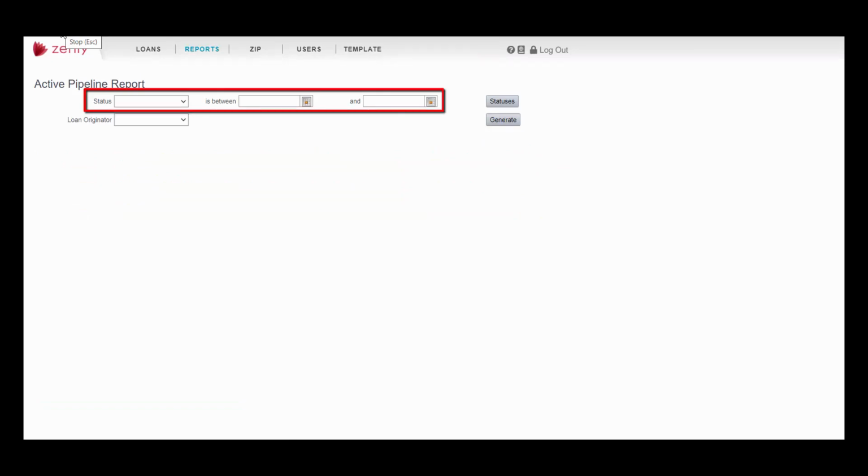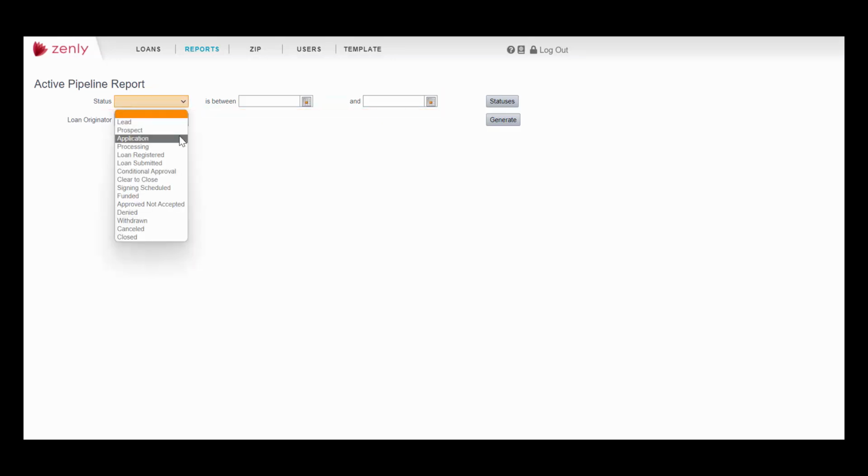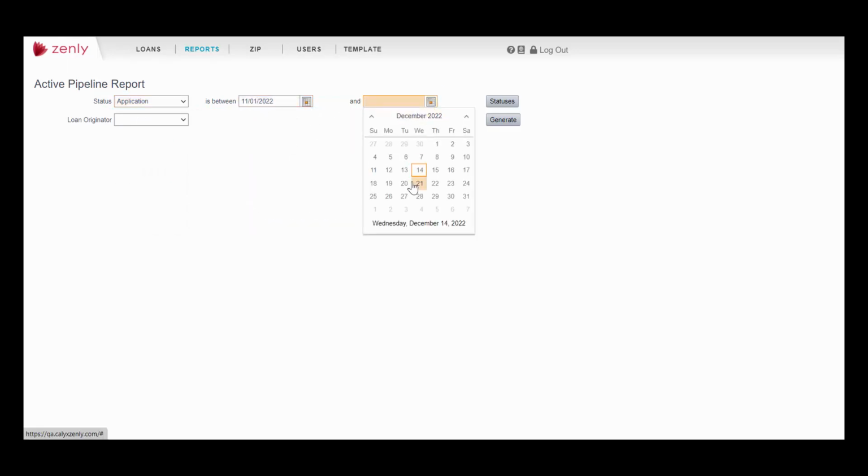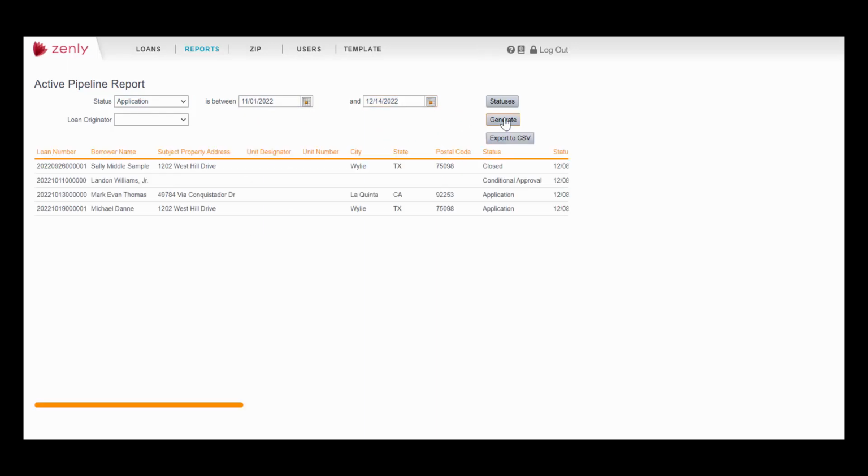Let's go work on a filter. I'm going to refresh the page. The top line is for status. So if we want to see all of our loans that went into a certain status, we'll say application. Between certain dates, let's do last month to this date. We can select that piece of information and then click Generate.